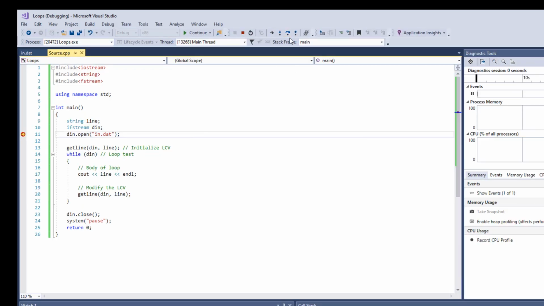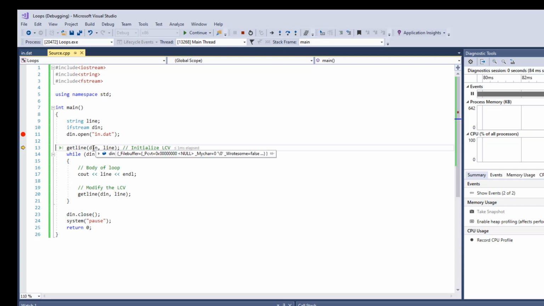So let's take a look at what that means. When we come in here, we open up the file. The file does exist. And then when we read a line, the line is empty. So we're at the end of the file already. So the while is going to evaluate to false, and then we're just going to go right outside the loop, close the file, and exit the program.